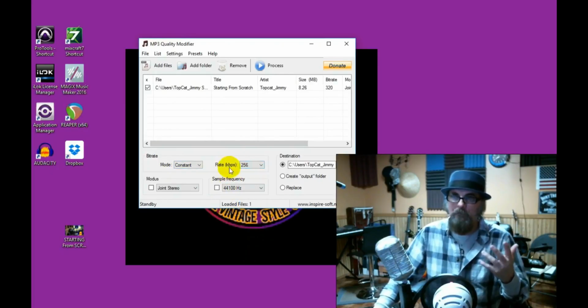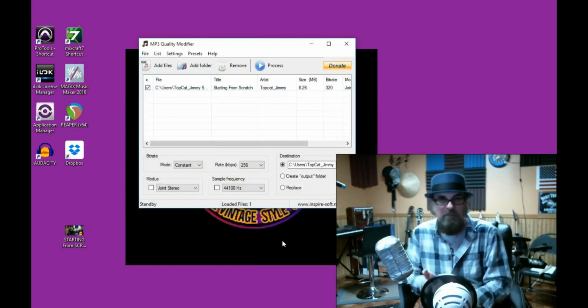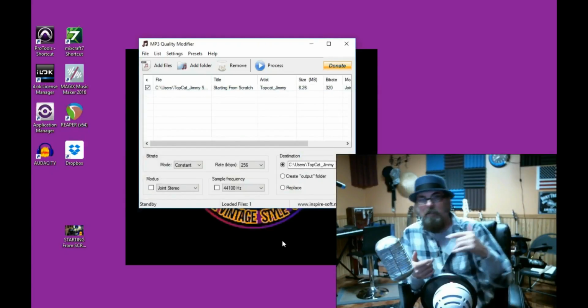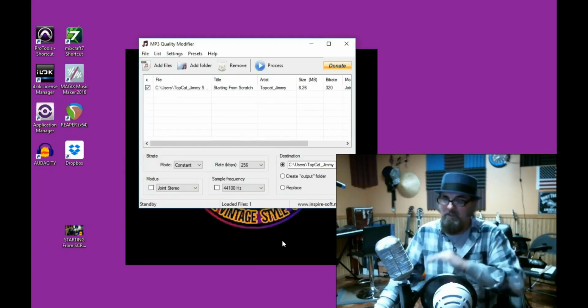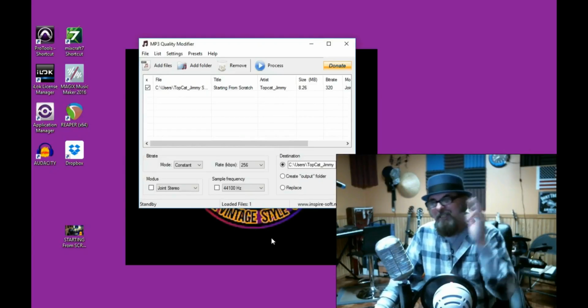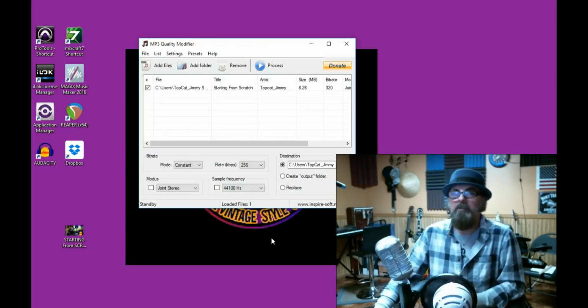But this is actually buffer size. Remember I showed you buffer size on this? Yeah, man. Buffer size, samples 256. We're talking about prevention, cancellation, elimination of hiss, etc. All right? And white noise, get rid of it, man. Remember, keep it clean. Capture clean and keep it clean from beginning to end.